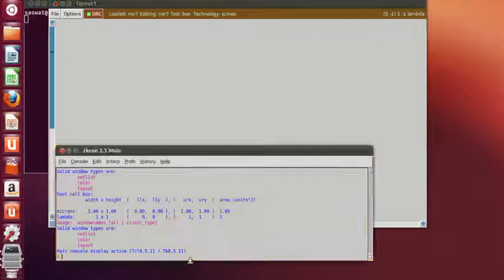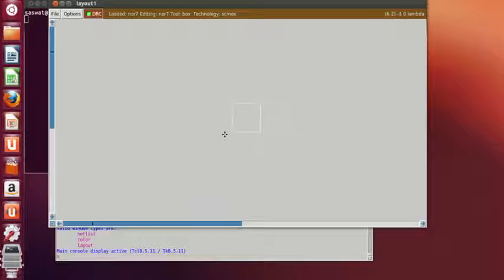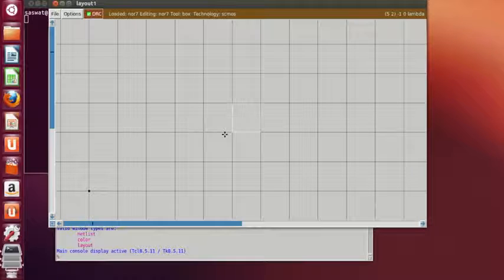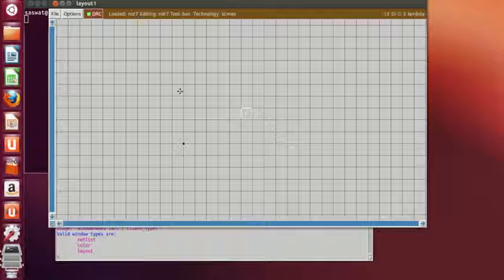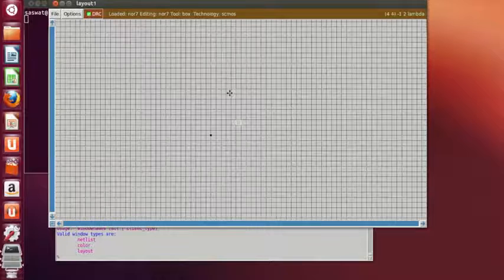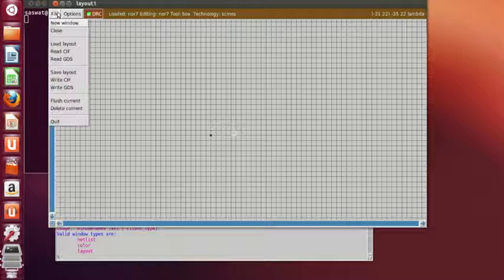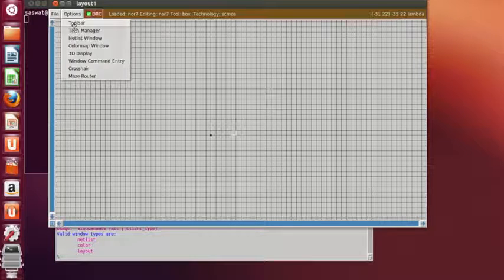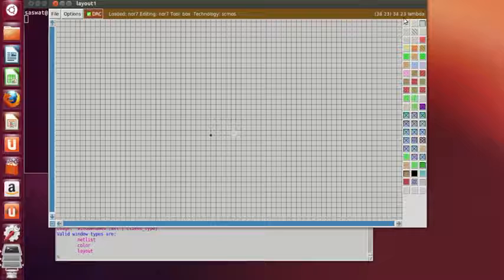So this is the layout window. We will not type grid, we will press G from the keyboard, then Shift Z. If we will not use the commands, then we have to use the toolbar. So go to files, go to options, and then toolbar. You can see all the metal contacts, N well, etc.